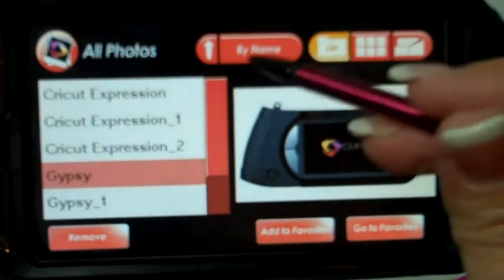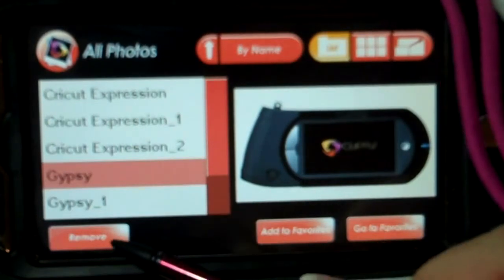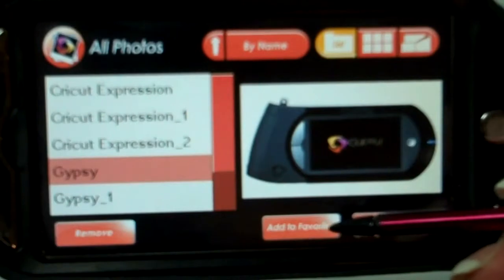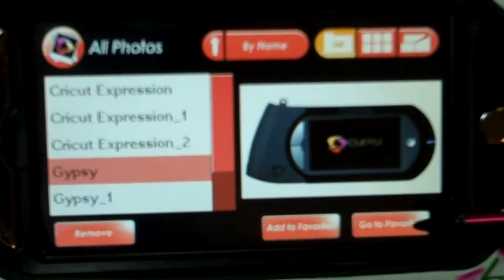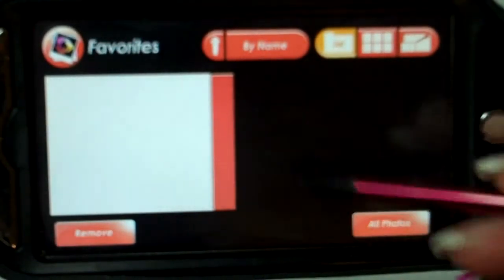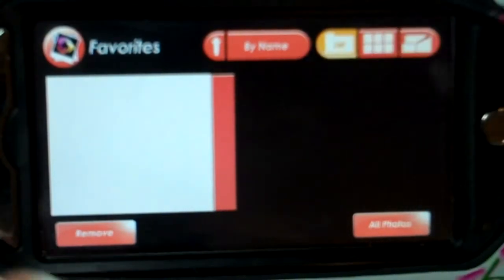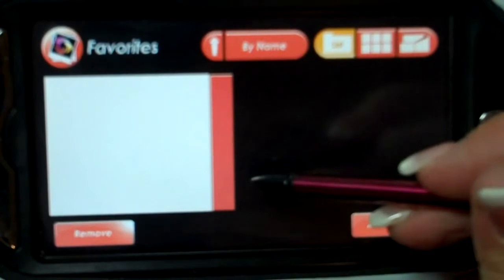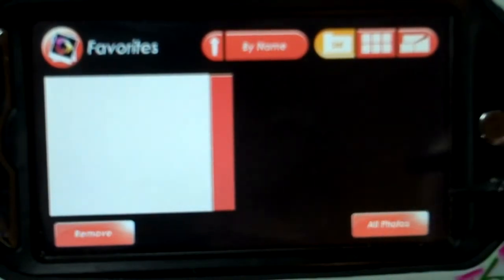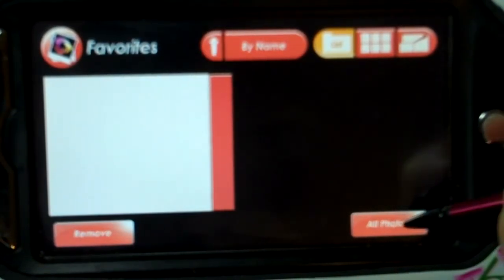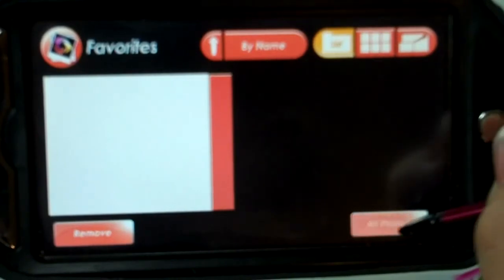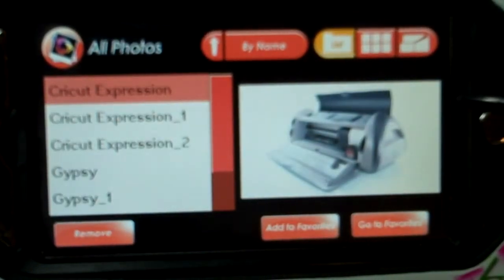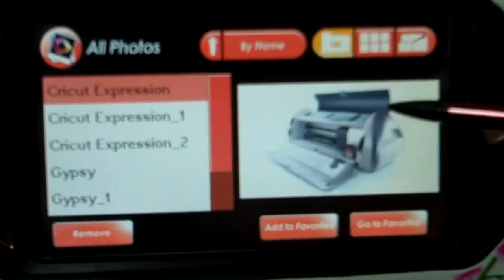And there's just a couple of other little things. You can remove a picture if you want. That's pretty self-explanatory. You can add it to your favorites. You can go to your favorites. I'm going to tap on that, and of course I have not added any to my favorites because I don't want all those on my favorites. But you can tap on this button again down here. It says all photos. You tap on it, and it'll bring the screen we had on there a while ago. And that's pretty much it on this.